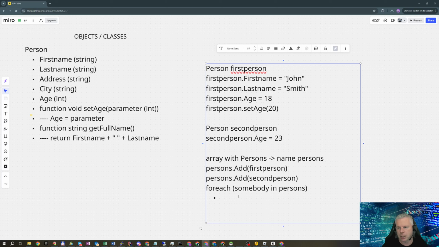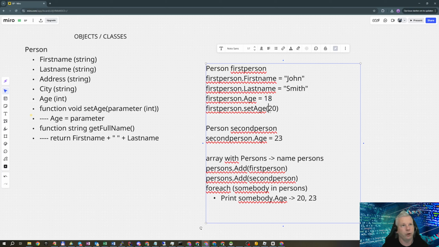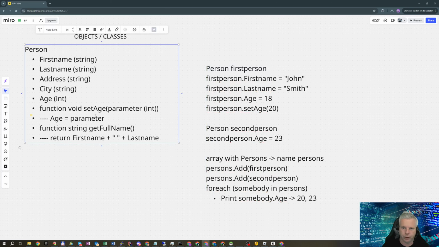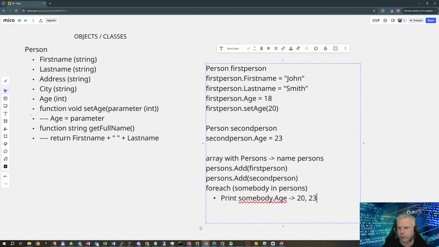And if we say, let's repeat it a little bit, somebody dot age, this will return in two lines, which is first 20 and then 23. Not 18, because we set the age here to 20, so this value is replaced by the new value due to our function which we made here. But we're not printing their age.